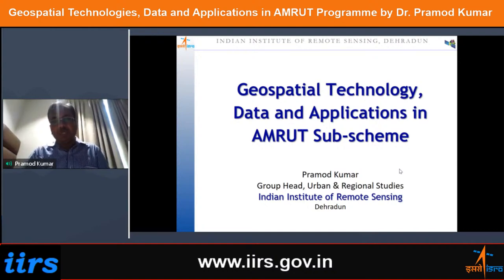Today we are starting a special one-week program on geospatial inputs for enabling master plan formulation under AMRUT sub-scheme. IIRS is conducting several programs with wide-ranging topics. This program is also unique in the sense that it is focusing on geospatial applications in one of the flagship mission programs of Government of India, that is AMRUT.